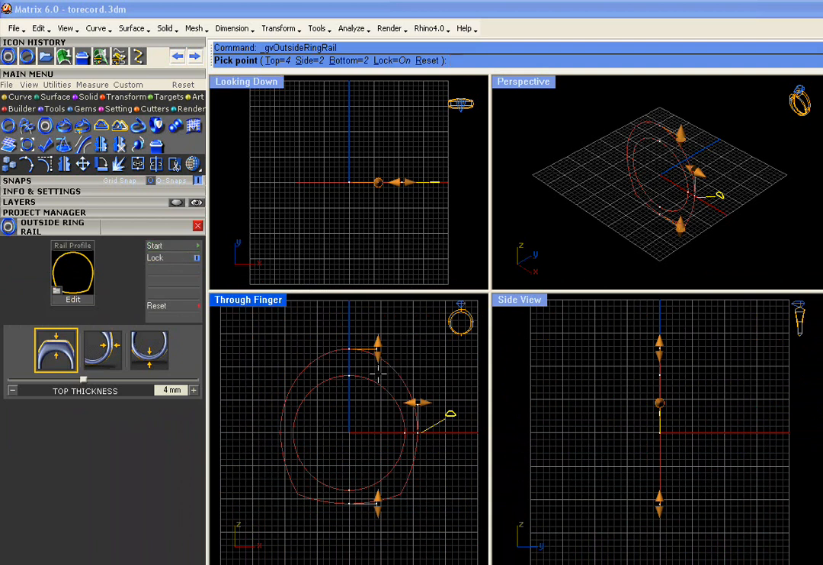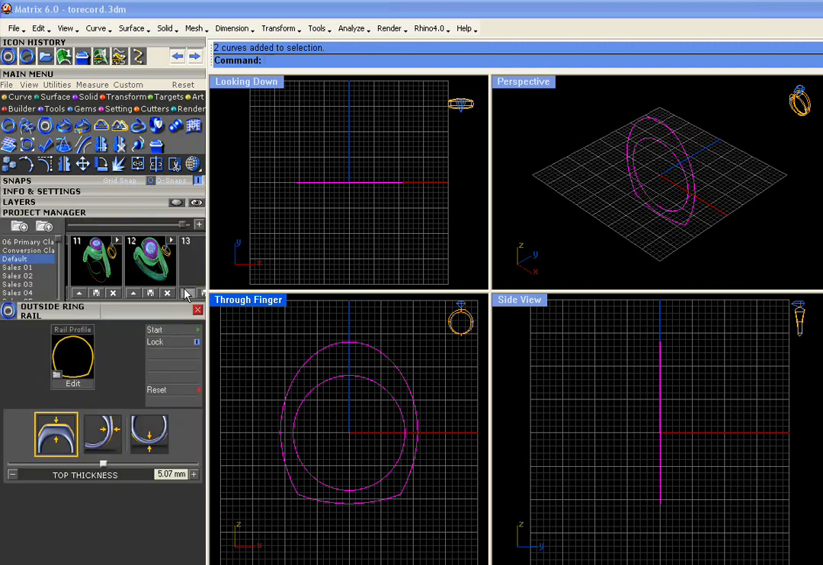Now it has the handles on it, and you're able to adjust these to whatever thickness you want for the ring you're about to make. Side thickness, top thickness, and bottom thickness. Press Enter to make the handles disappear and to keep the outside shape in the viewports. And let's place these 2 into a job bag.